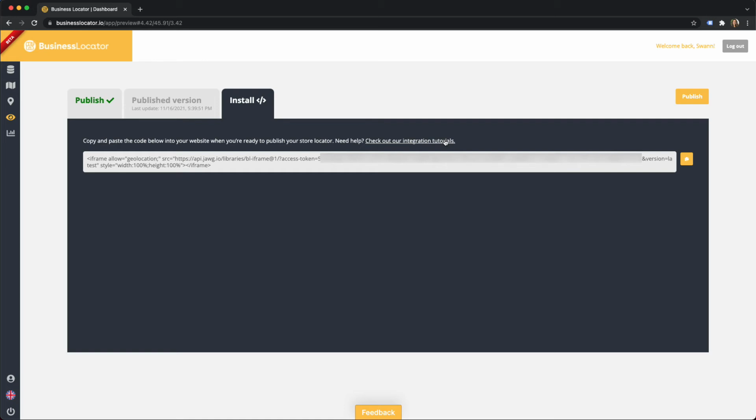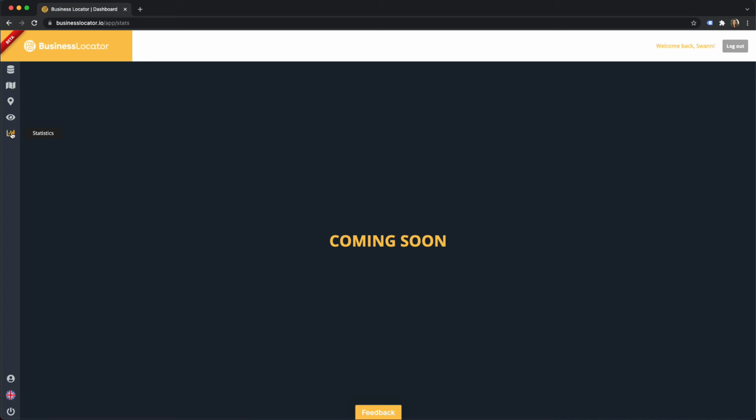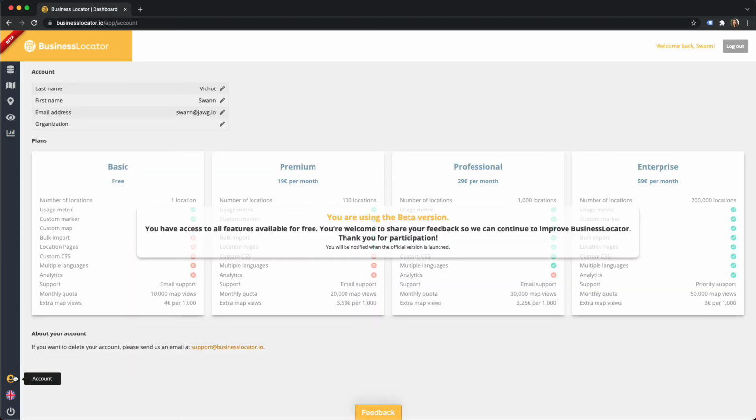To wrap up this tour of your business locator account, let's quickly go over the 4 remaining sections. Statistics. This section is not yet available, but will display important information about the visibility and use of your business locator by your customers. Your account. You can edit your personal information, change your plan once you get off the beta version, and soon see your planned consumption.